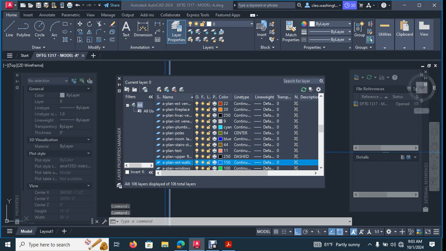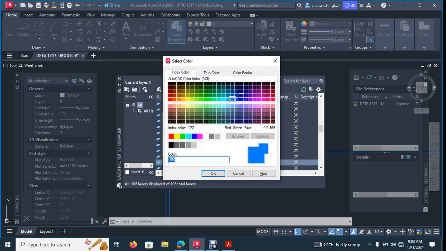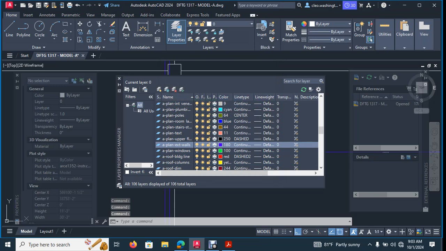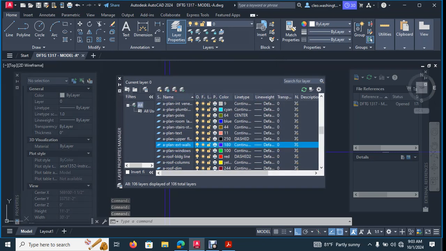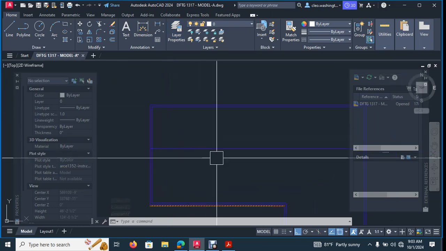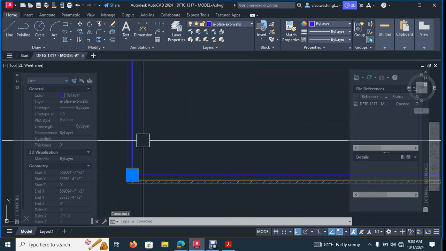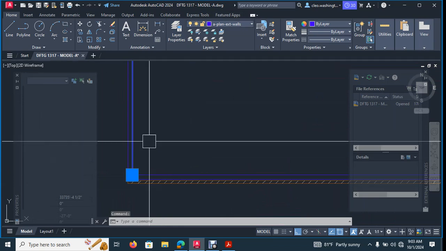And let's make that color a little bit darker. Typically the darker blue actually gives you a thicker line weight. So let's change that to this color right here. Let's go with color 180. Click OK. Now close this out. And now you'll see that all of your exterior walls change to that dark blue color. When you select it, now you have A plan exterior walls.